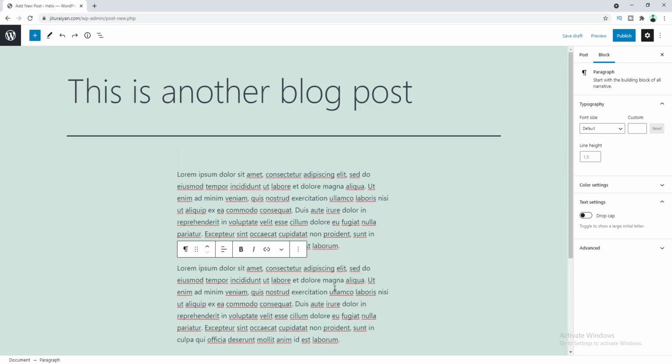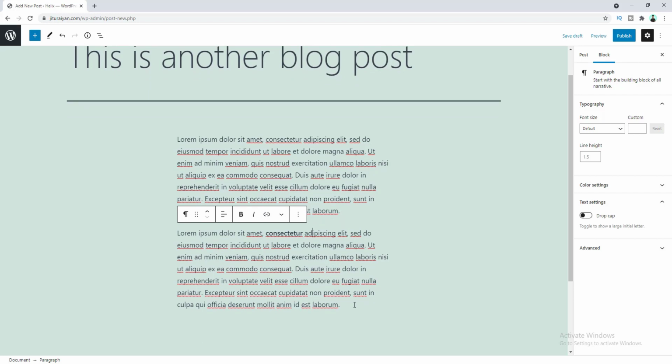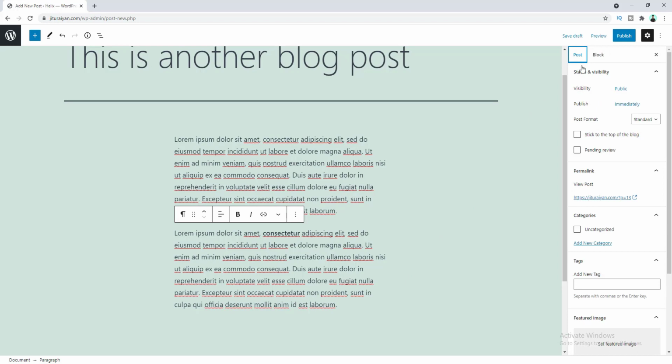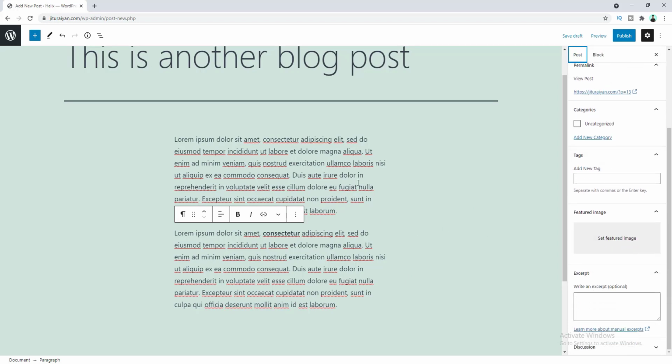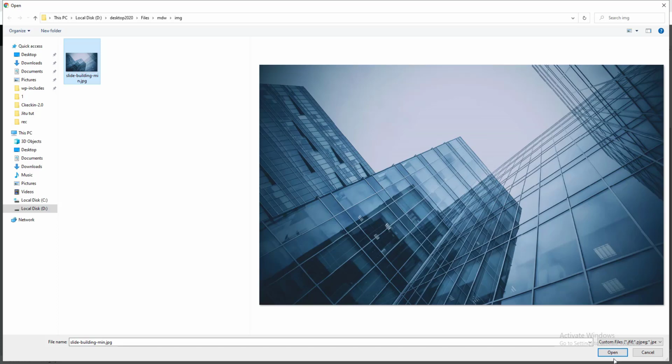From this content section you can do a lot of things, like if you want to make some part of this text bold, you can do that, or you can also make this italic, or you can also make a link, and if you want you can also insert images inside your blog post. And there are a lot of options. I'll show you them when we create our blog post, but right now let's go to this post option, and from here I want to add a featured image for this post. So let's select a featured image, click on select files and choose this image.